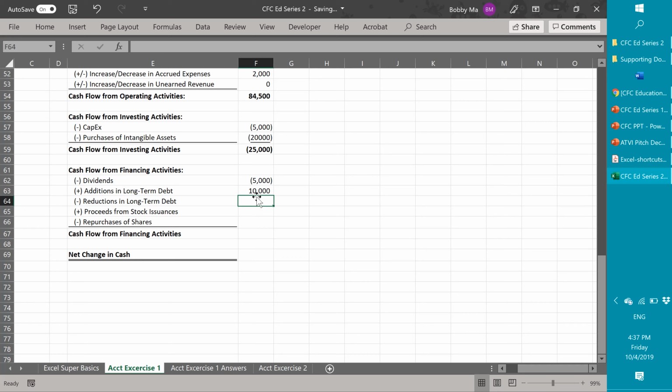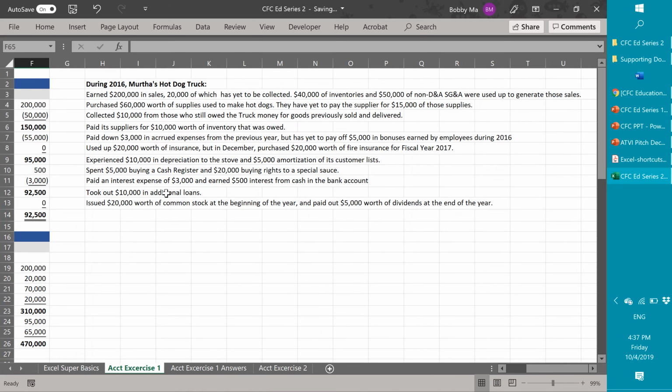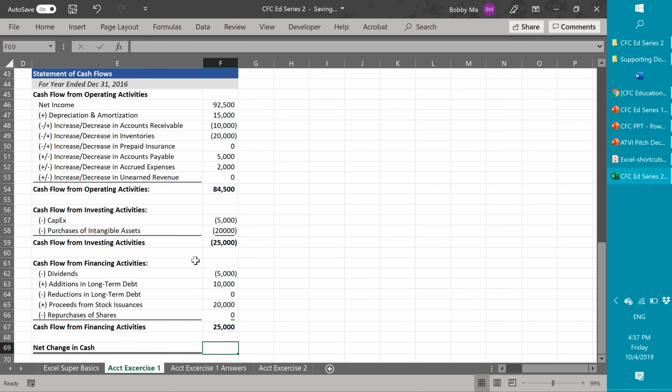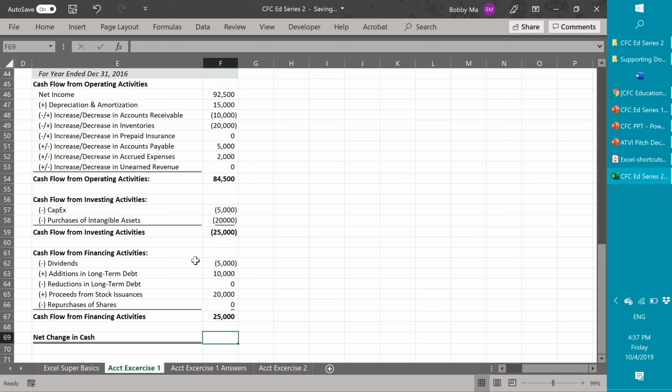And then reduction in long-term debt, there was nothing in the instructions that said we paid out any debt, so that's 0. And proceeds from stock issuances. Again, we issued $20,000 worth of common stock. In exchange for getting a share of our company, the investor paid us $20,000. So once again, that is an increase of $20,000. And then we had 0 repurchases of shares. And then we sum that up. That makes sense so far to everyone?